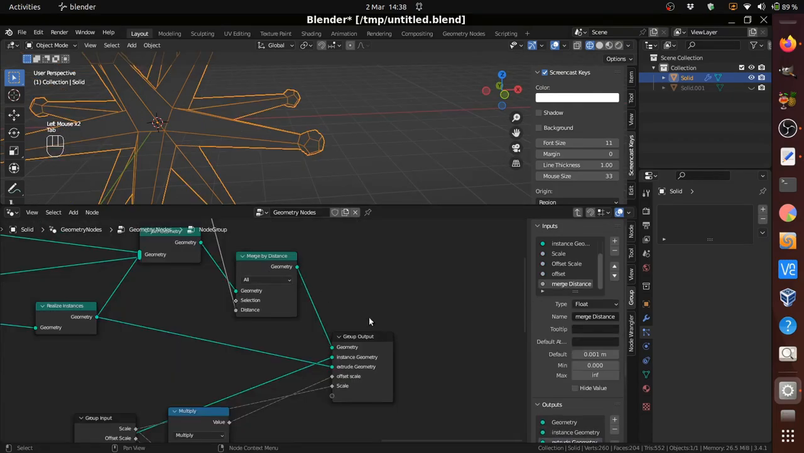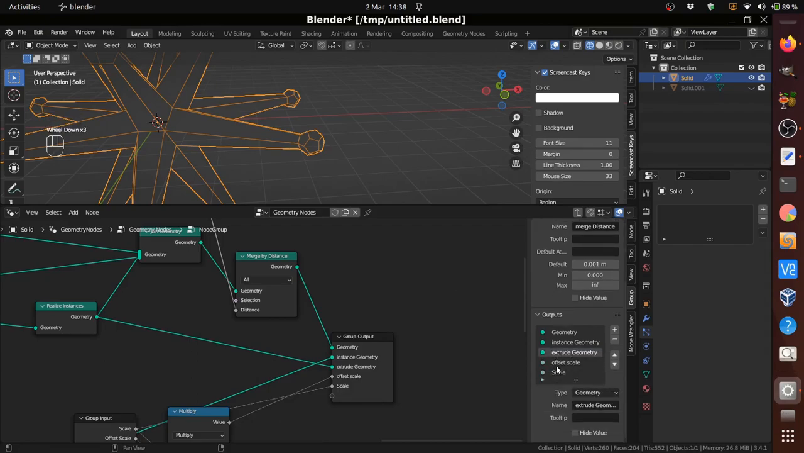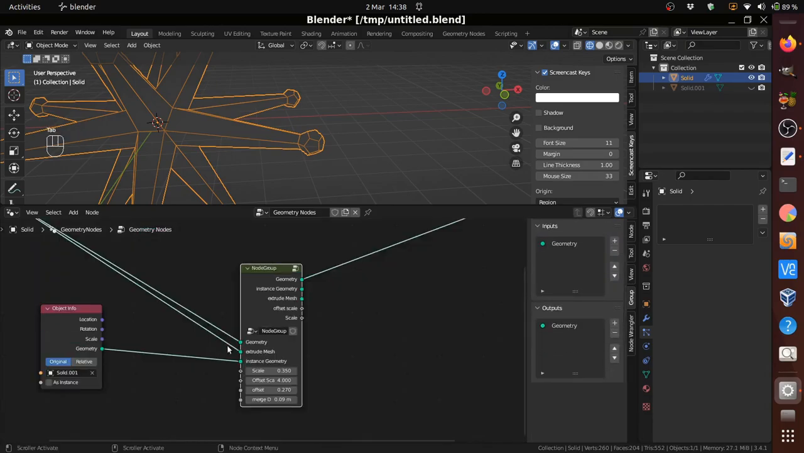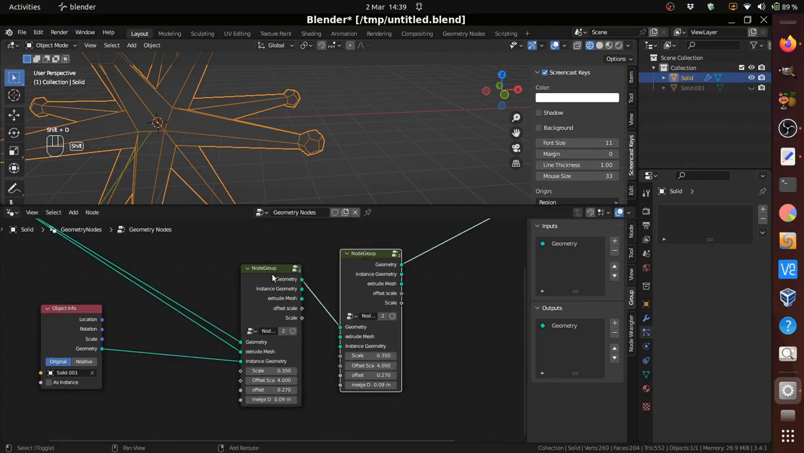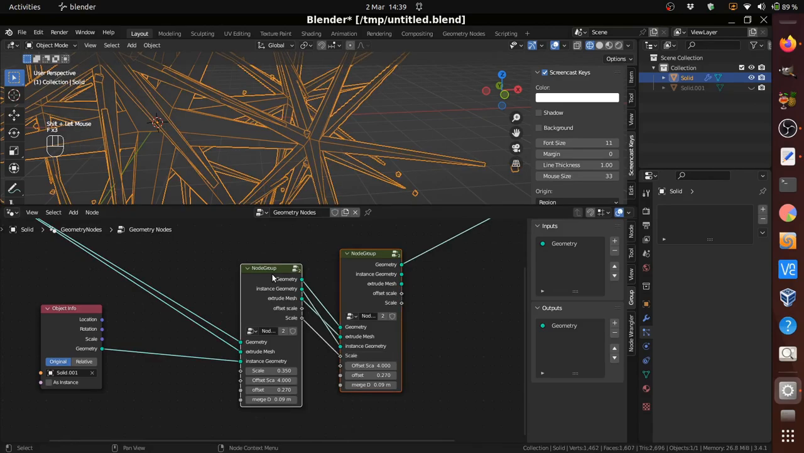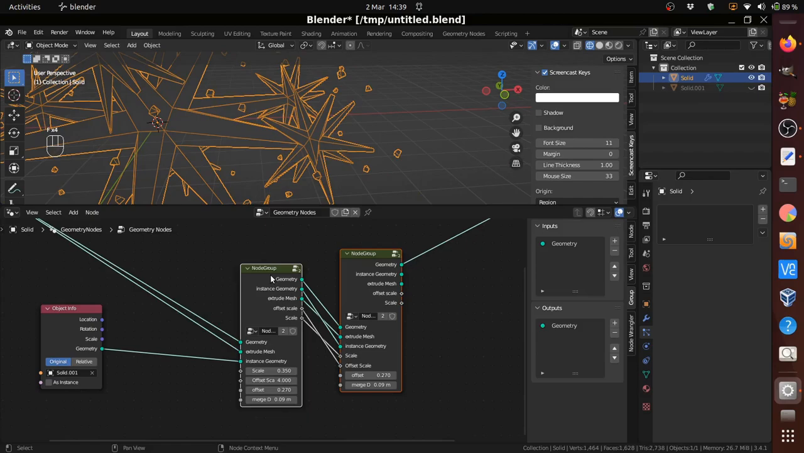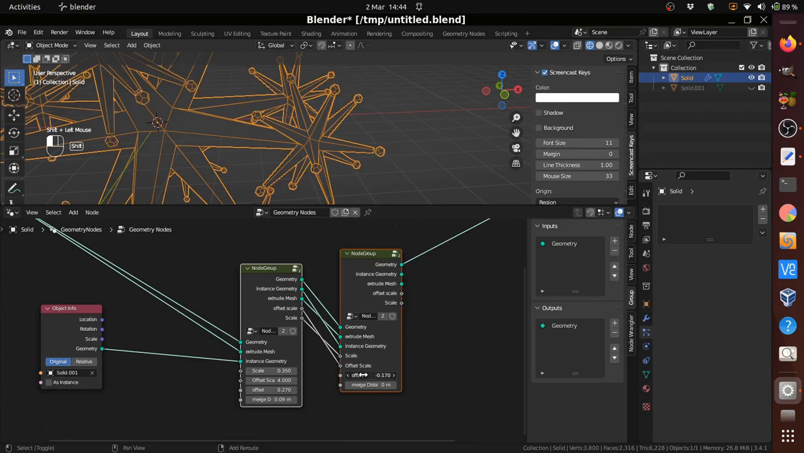At this point, I realise I should have called the group output extrude geometry. It should have been called extrude mesh with capital M to match the input. Now duplicate the group node, and with the two group nodes selected, press F to join the remaining four corresponding inputs and outputs, even if the order is different, as long as the names match. Again, set the merge distance to 0, then tweak the offset, then merge distance to correct the meshes correctly.